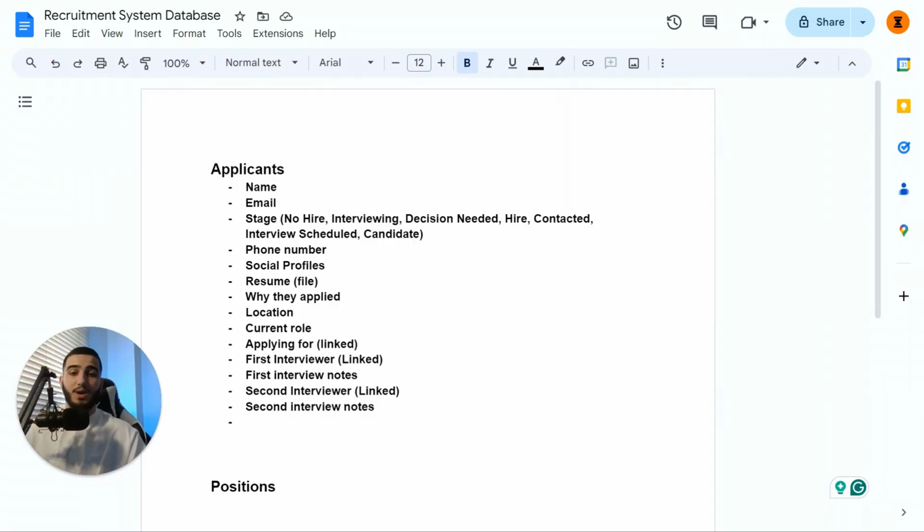So since we're tracking a first and a second interview, we should also track the interview dates. So I could put first interview date here, and the same exact thing for the second interview. So second interview date. And because we're going to do a first and a second interview, we're also going to include an interview score for each one of the interviews.